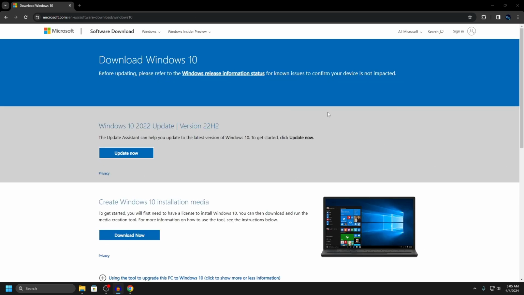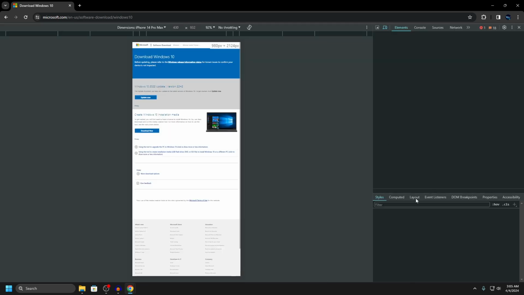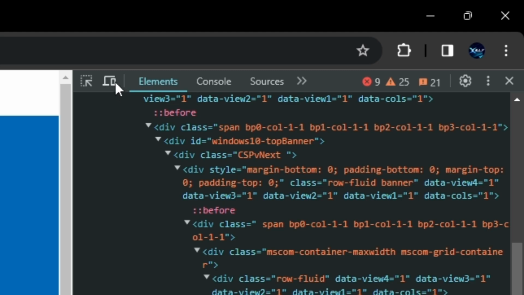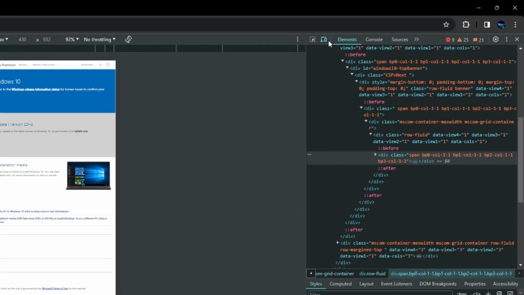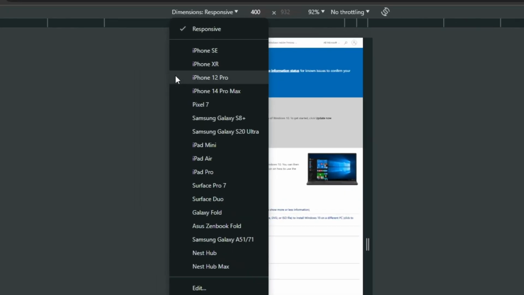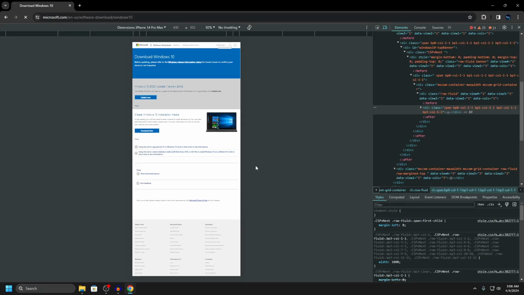Just right click anywhere, click inspect, click the little icon right here where it shows this laptop and iPhone screen. Just click this, and you should have this on most browsers. Just look for it, and then in the dimensions it will say responsive by default. Just change this to iPhone 14 or iPhone 12, whichever one, and then just refresh the page.